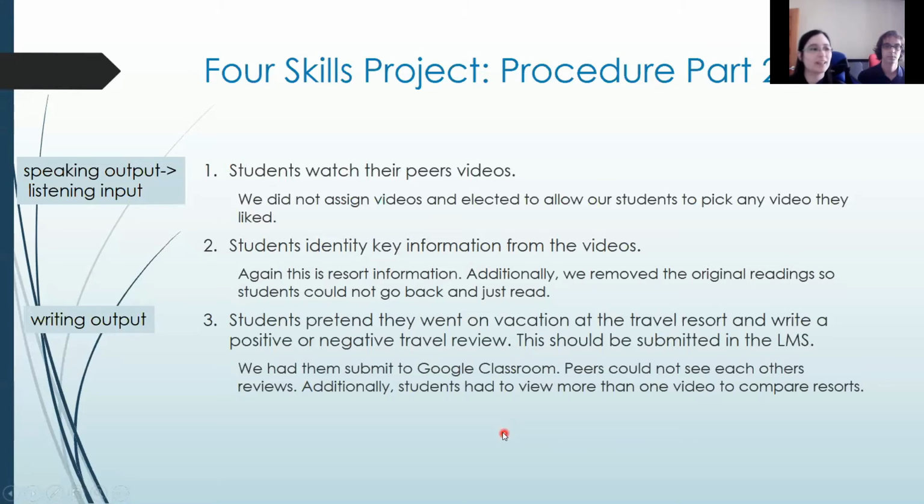And they did that by writing a travel review where they pretended they visited that travel resort. This was submitted in the LMS, and we kept this private so that no one would be like, oh, they thought my resort was terrible. So we avoided that. We also added a small comparison section, so we encouraged the students to watch multiple videos. We had them add a sentence or two saying, oh, the resort I picked is cheaper than resort B. So you can add some requirements to force them to watch multiple videos.